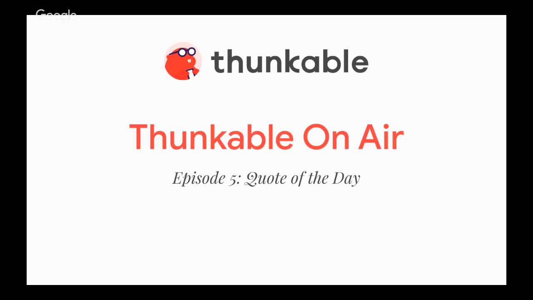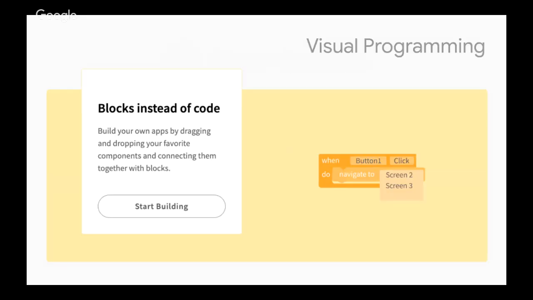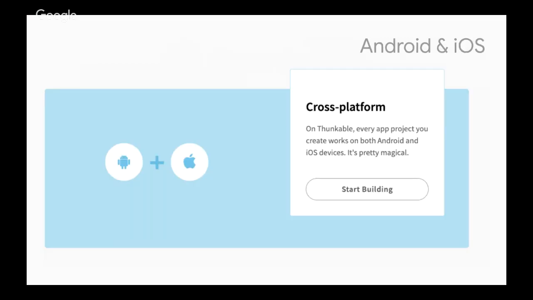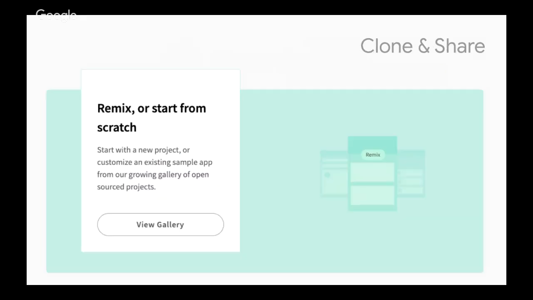Today we're going to be doing a quote of the day app. So again, quick Thunkable overview. We use blocks instead of code. So instead of coding, you drag and drop blocks together to make your apps functional. We're cross-platform for Android and iOS, so you can build apps for either operating system and upload them to the Google Play Store and App Store. And you can remix apps, which is really cool.